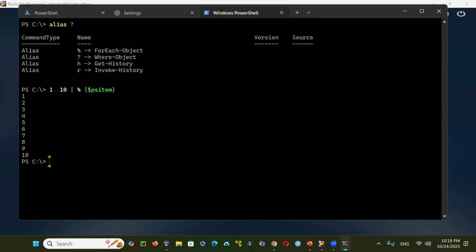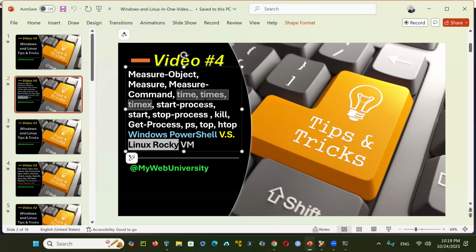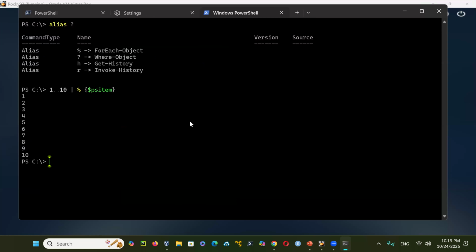The where object is a similar question mark. So if I just say, for example, PS command, and then I could say start. Remember, I was telling you that I'm going to show you start dash process, and here, so we covered this. Now I'm going to cover start dash process, stop dash process, and kill command, and get dash process, PS command, and top. We are going to cover that one, and then we'll be done with this one. With Rocky Linux, we will cover it too.